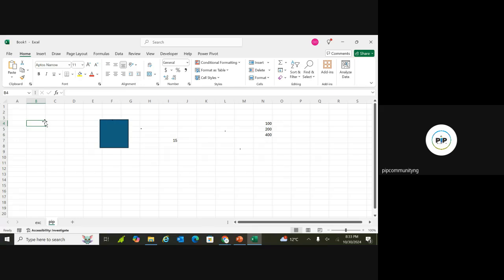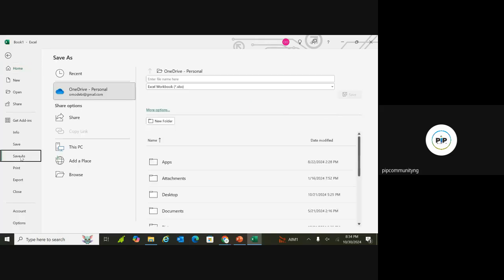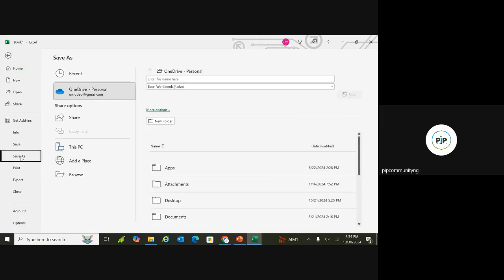If you don't want to use the shortcut, that is Ctrl S, you can just scroll here to File. All right, you click on File. When you click on File, you go down here to Save As, and then you click on Save As.